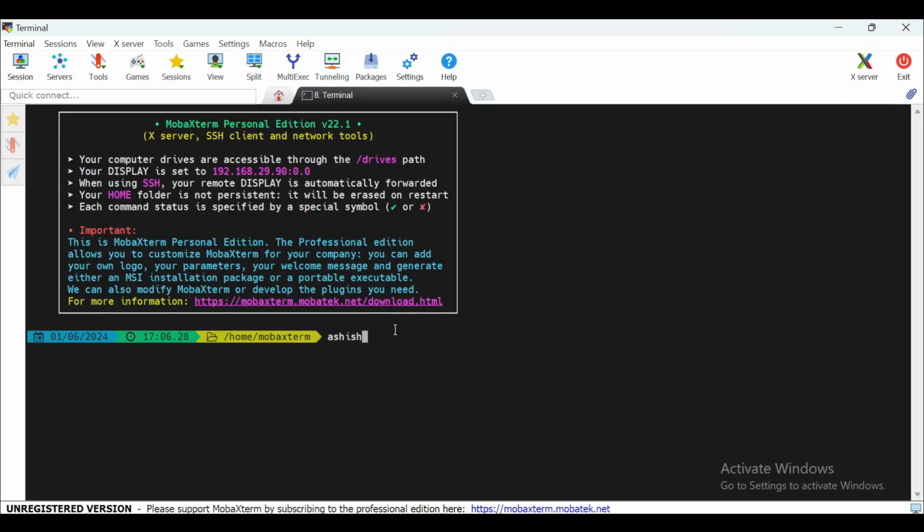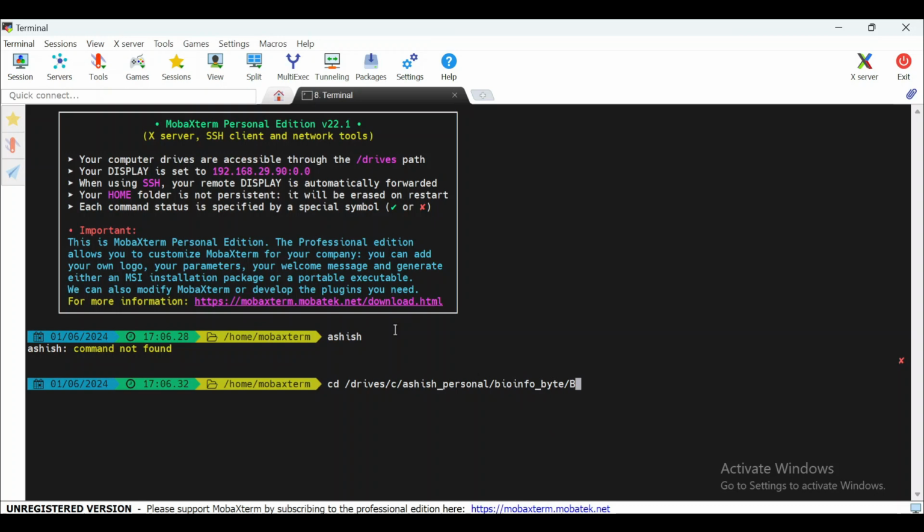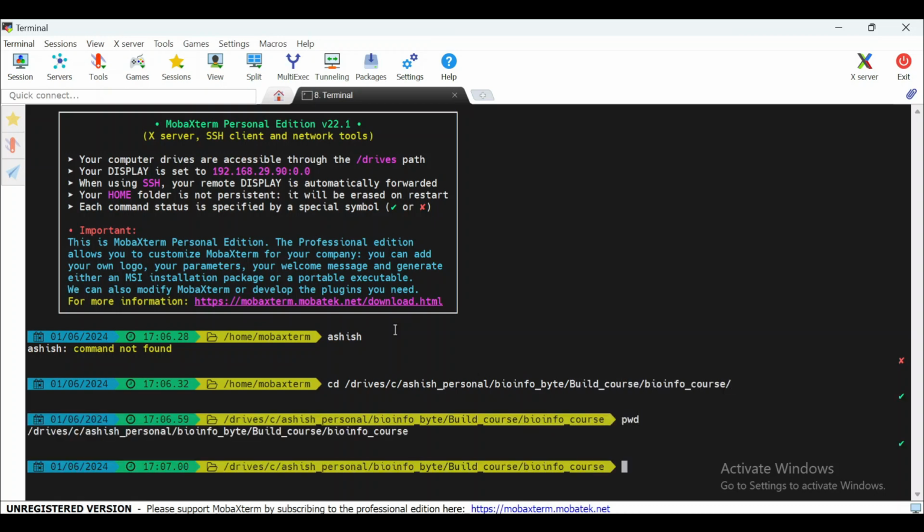Now if I type my command, it is saying command not found, means there is no command with the name Ashish that I have defined, because I have deleted the file where I had stored this alias command. Now again I have to go to the working directory, so I need to start from the root directory, then provide the drive C, then Ashish personal, then bioinfo, then build course, and this bioinfo. This is my working directory.